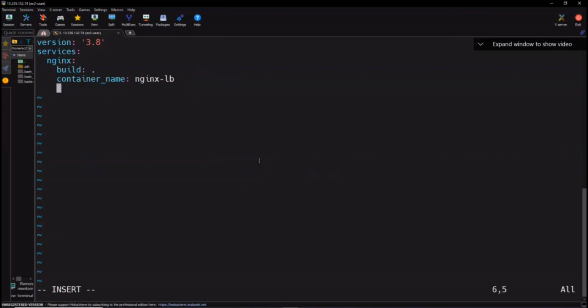And then I need to expose the ports. What is the syntax? Ports. And here I write 80:80, where the host port is 80 and the container port is 80. Clear? And then I'm writing another thing here. We call it depends_on. Depends on which containers? Backend 1, backend 2, and then backend 3.